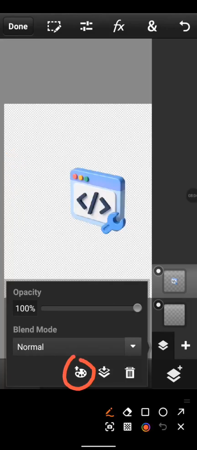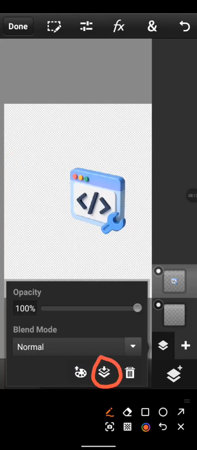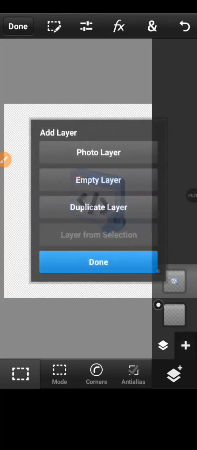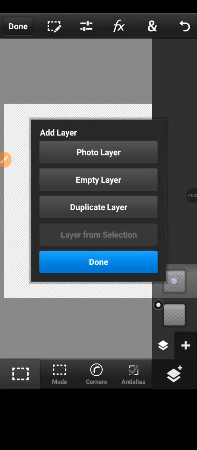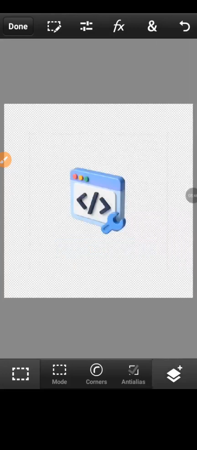Here is where you have the color match. I will explain this better in part 2. And beside it is where you can merge layers. If you want to merge two layers together to serve as one, you can simply do that by merging down. Let me demonstrate that for you quickly. Let's duplicate layer 2. Then go to merge layers and tap on merge down. The two layers will be merged together. Okay, that's all for that side.